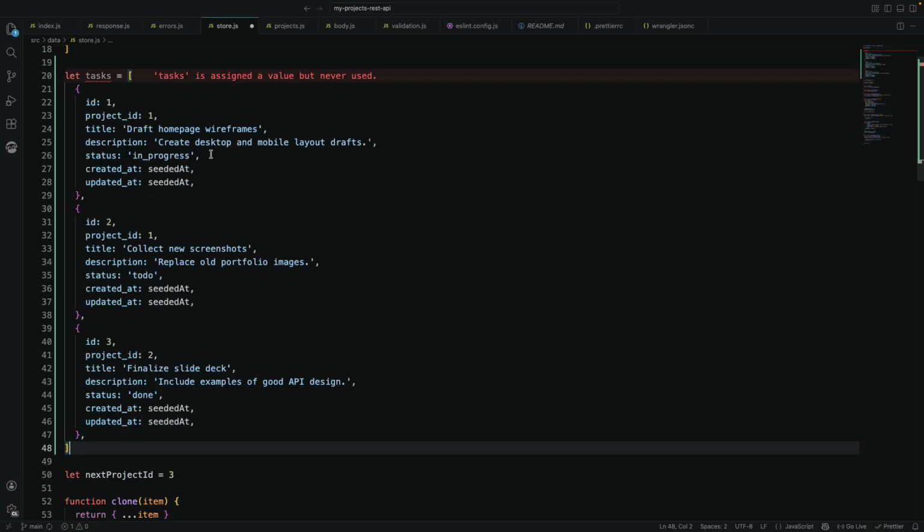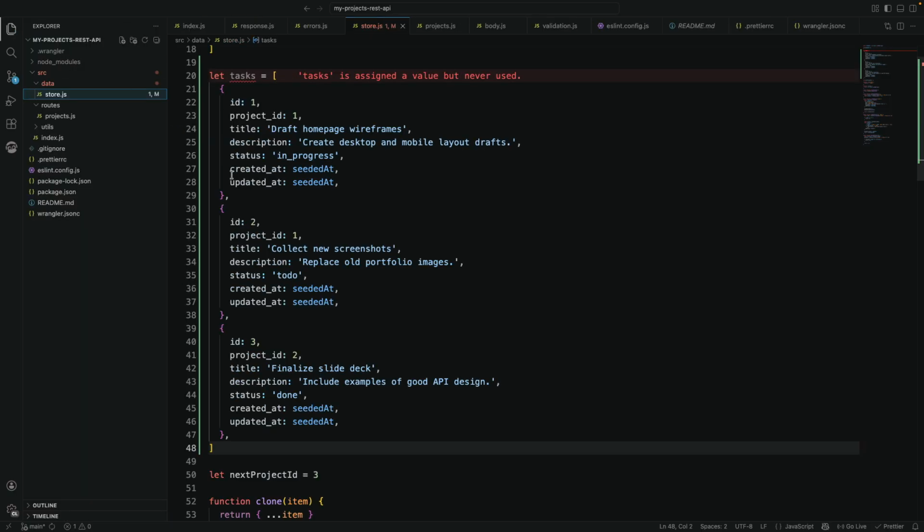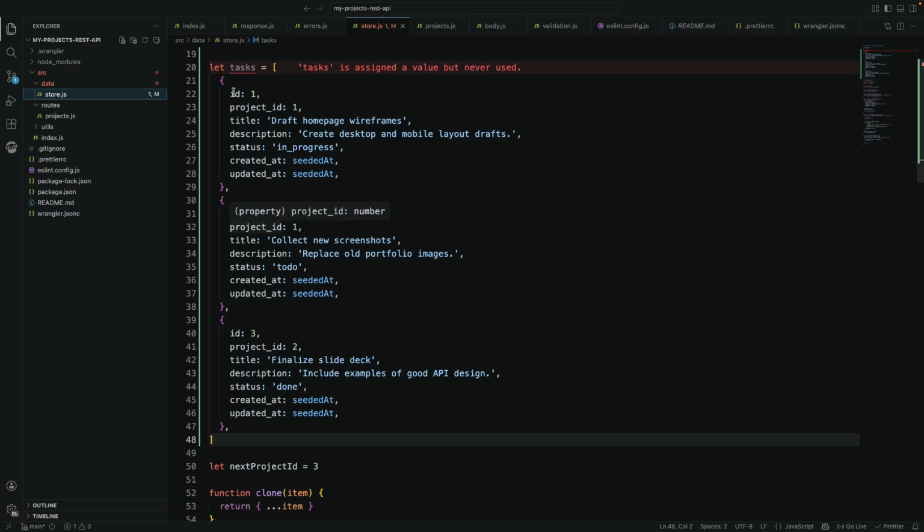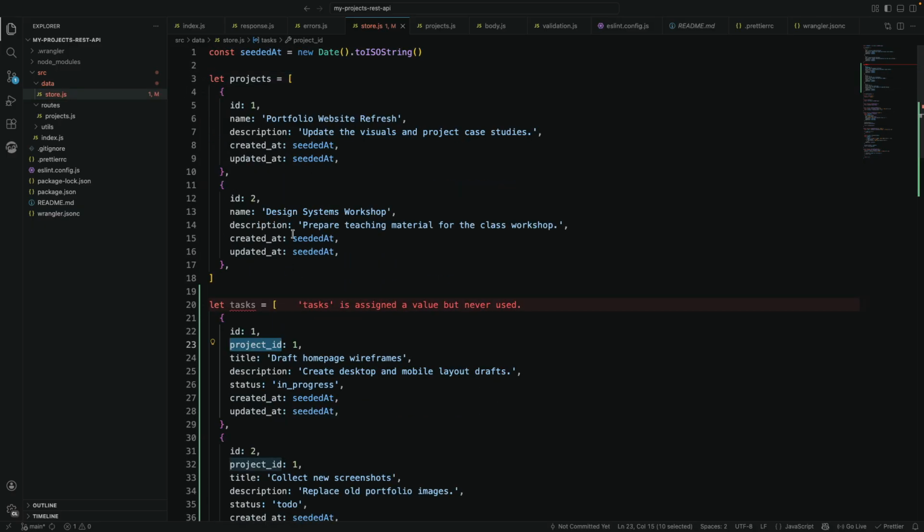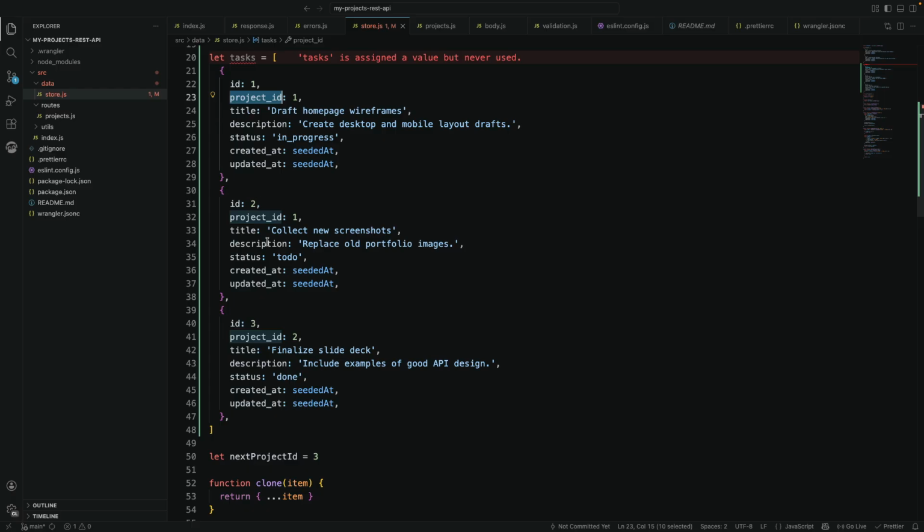This task object will be a simple array, and the elements of the task itself will have the ID, the project ID, which will be the reference to the particular project it belongs to. It will have the title of the task and description. The status will be in progress, to do, or done, and we'll keep those somewhere. And we have the created at and updated at.